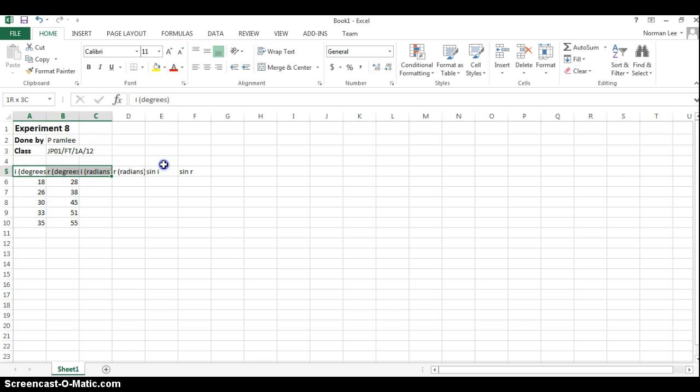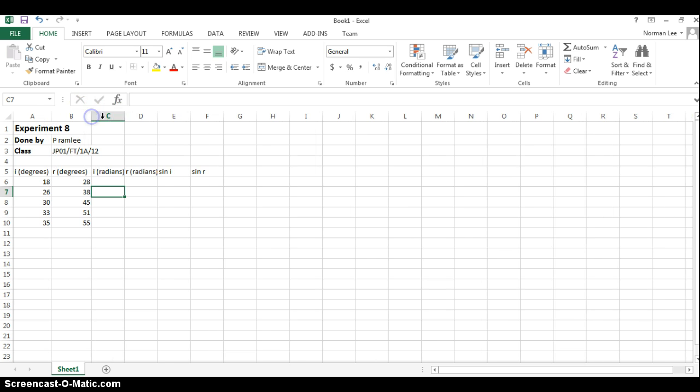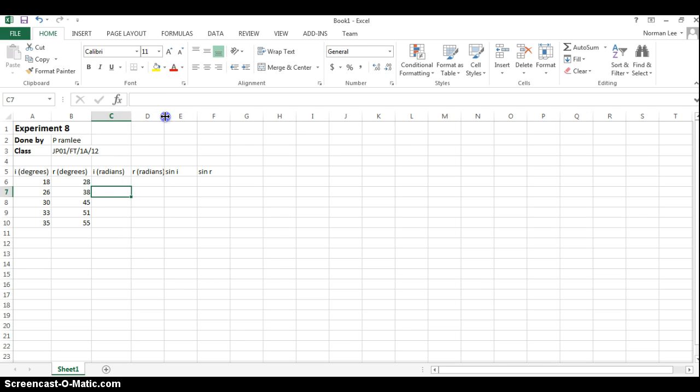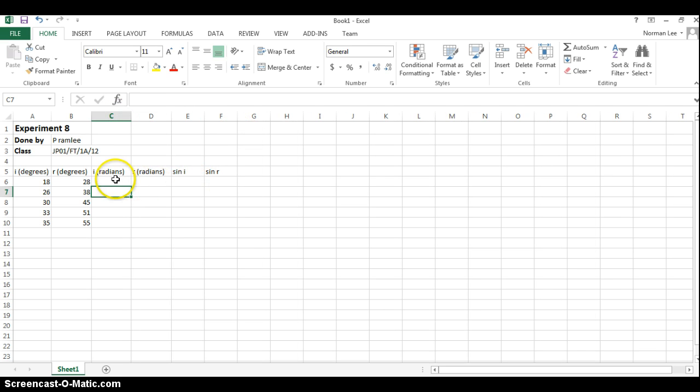Now as you key in here, you see that some of the words do not appear fully because the column is not wide enough. So all you have to do is bring your cursor until this sign appears. Now click the left mouse button and then just drag, drag, drag. Okay, there we go. So now we are ready.